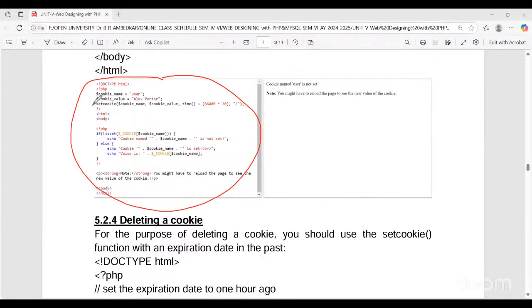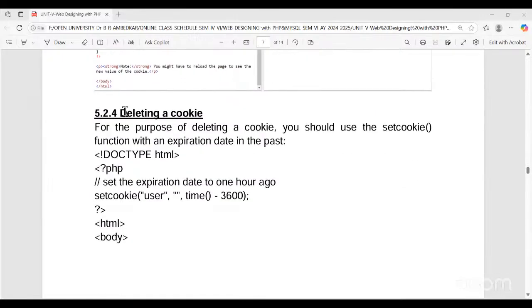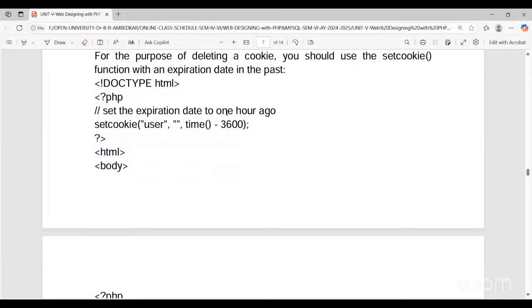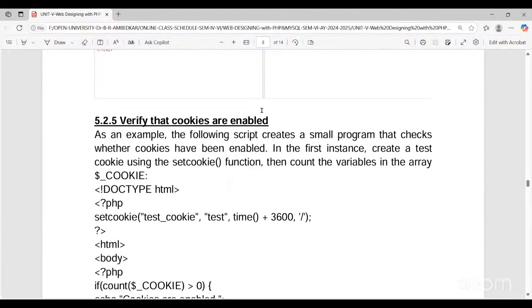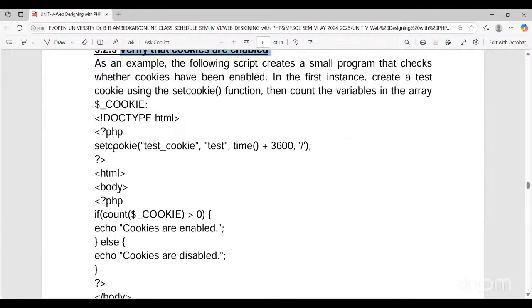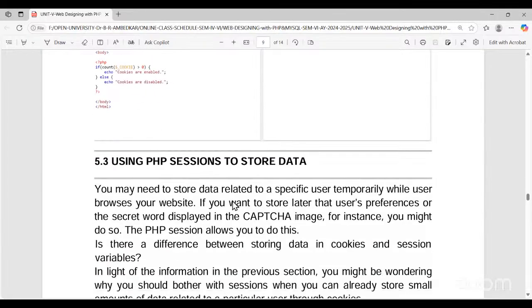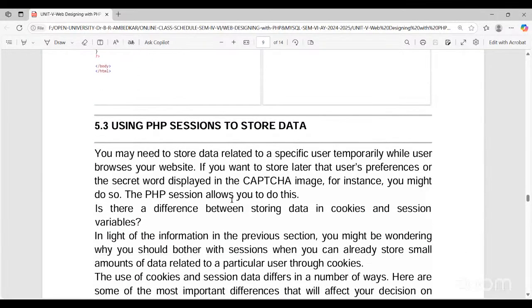Yes, here with setcookie we can modify the cookie value, and we can also delete the cookie. That is also done by setting the user and the time, which deletes the cookie here. And we can verify whether cookies are enabled or not. And then after that, using PHP sessions to store data.